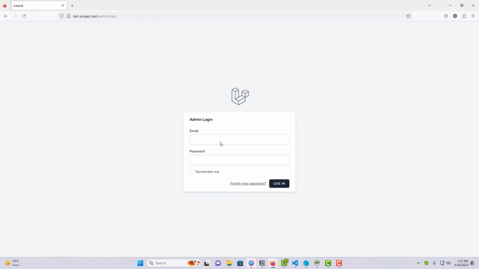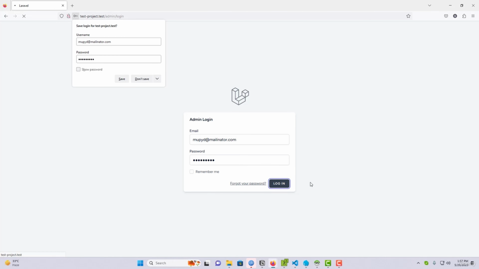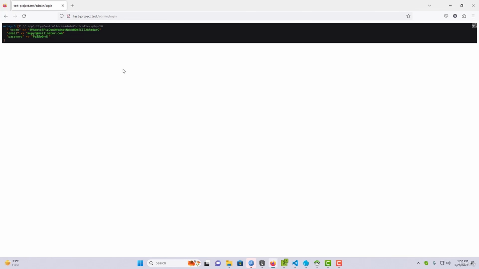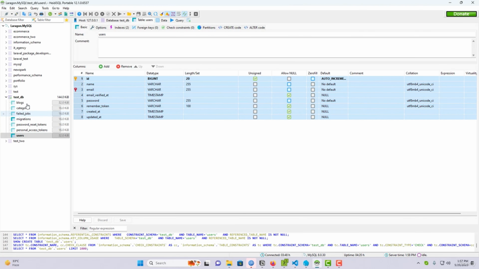Got it? So I will put here some dummy contents. Let's add some dummy contents. Click on login and look at here. We're getting our data here, right? Okay, so as we are getting our data, now what we can do, we can try to attempt to log in. Got it? But we'll be using the admin table this time.